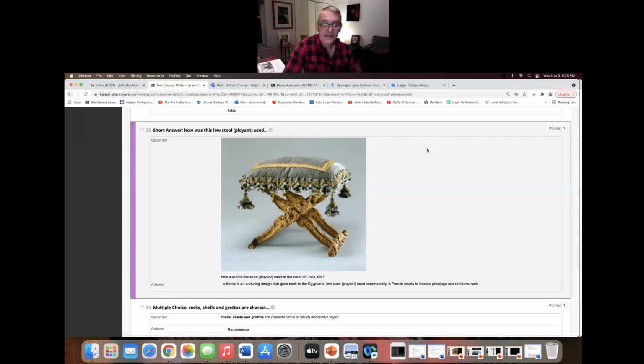It is low, not meant to be tremendously comfortable. It placed you very low to the floor, so that when the monarch, or anyone standing, or Louis XIV up on his dais, was there, you would be low. It was really a clear hierarchy of height.